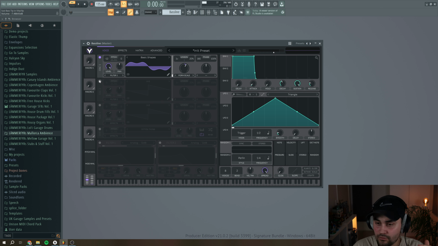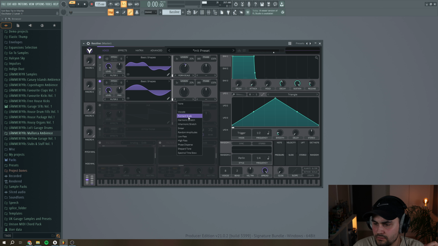So we're gonna layer this oscillator with, you guessed it, another basic shapes. This time we're gonna have it at 0, so not gonna pitch it down. And we're also gonna select the form and scale, but this time we're gonna do a lot more morphing. So at around, I think, 88%. And then we're gonna set the filter routing to filter 1.